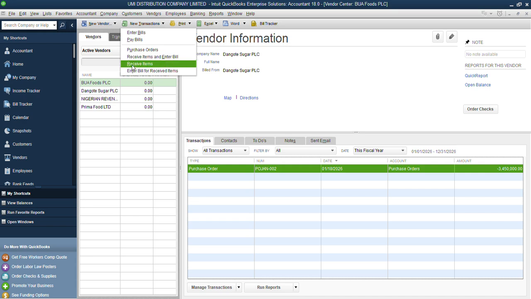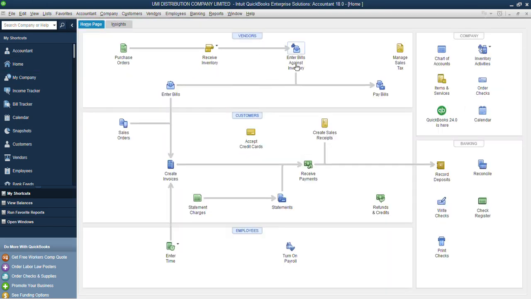Receive items is the same thing as receive item, right? Then enter bills for received item is the same thing as enter bills against inventory. So this is the same language they are using. Depending on where you are, you will find these different options, but they basically mean the same thing. If you know what they are, you can actually apply them there, right?